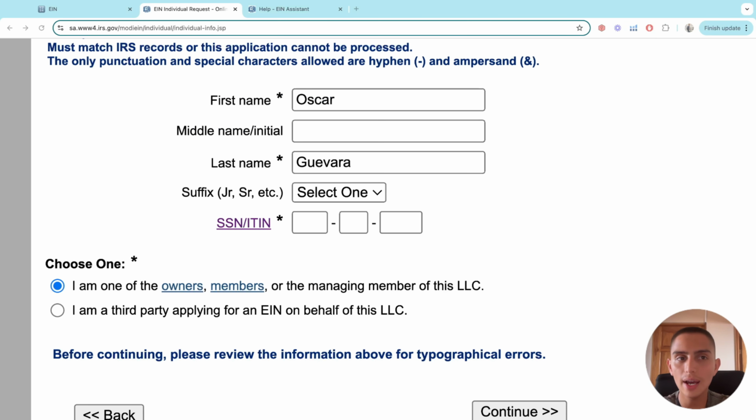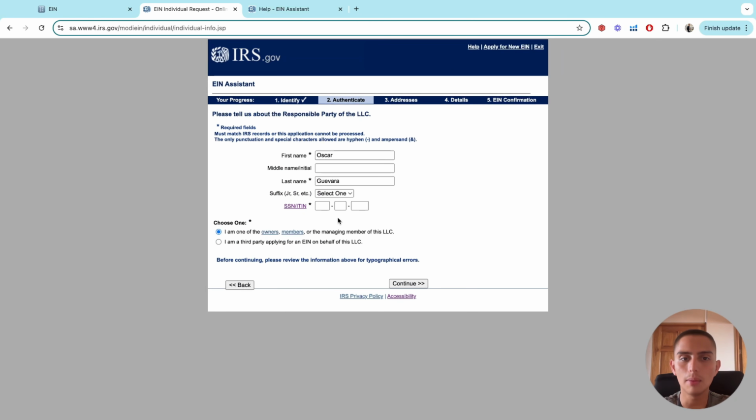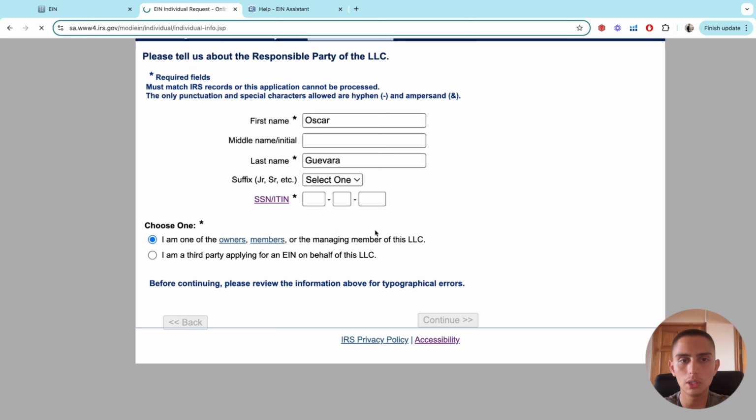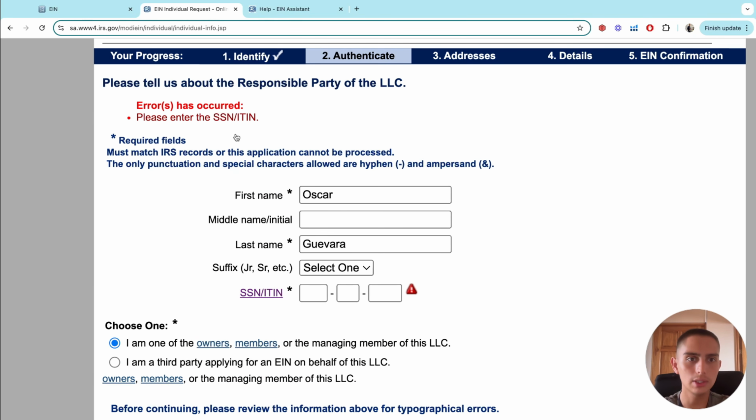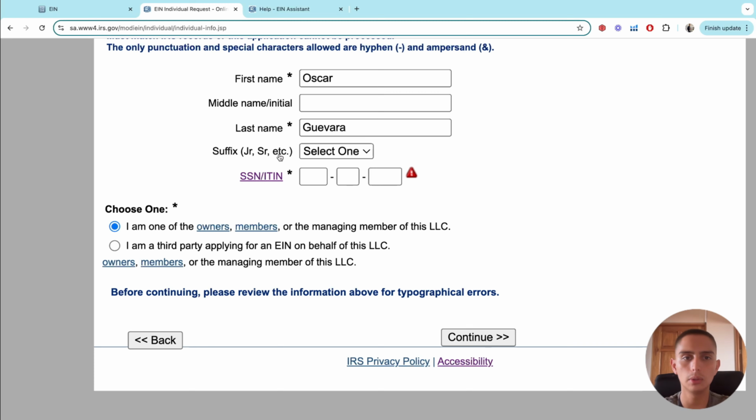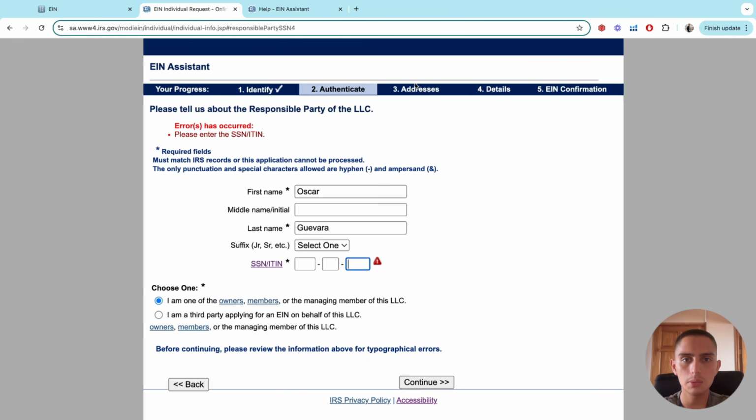I do not have one right now myself because I'm not trying to build a new company, a new business. So obviously I don't have a social security number for this. But if you do, this is when you would put it. And obviously I'm not gonna be able to move forward with this because it's gonna ask me for this. Error has occurred, please enter your social security number. So I cannot move on with this, guys, but then you're gonna enter your addresses.